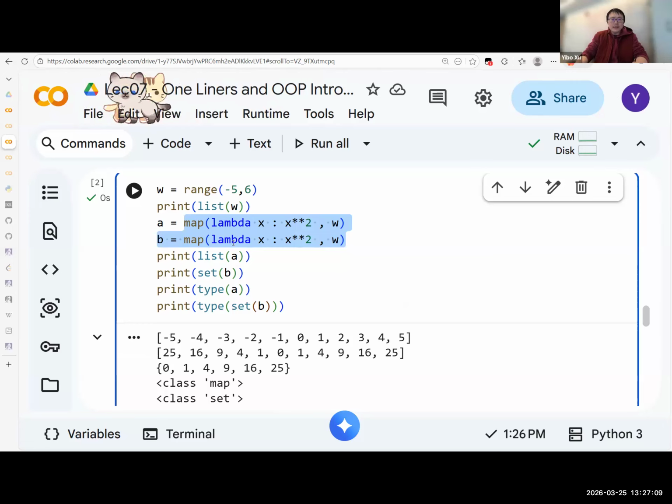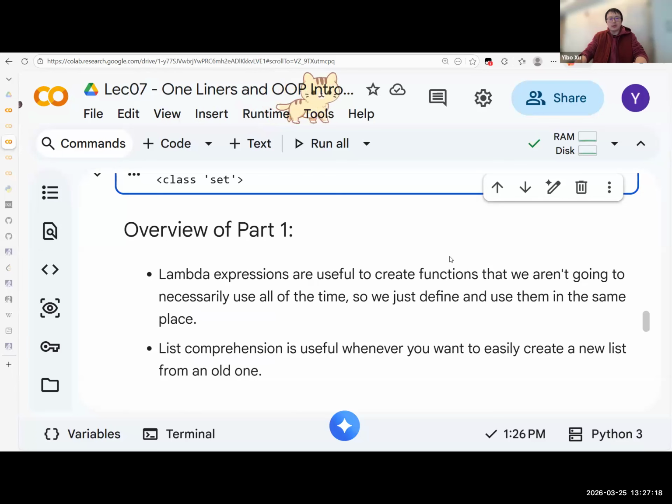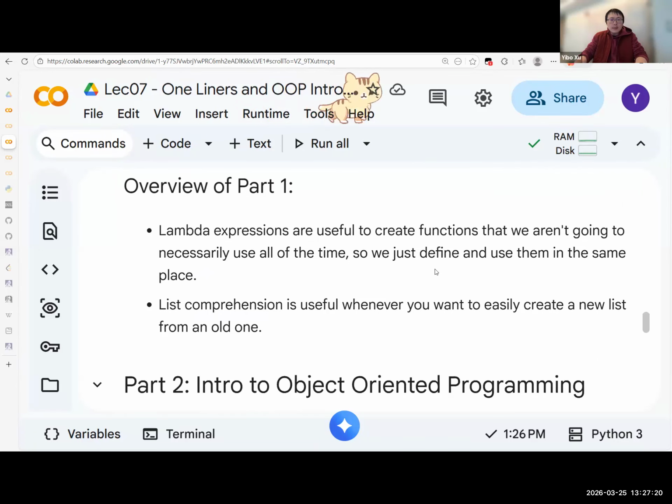It could be a set, could be a tuple. So that's pretty much it for the first part of the entire course. And of course, for today's lecture, firstly, lambda expressions are used to create functions in one line. You just specify lambda, then the input, a colon, and the way that you want to calculate your output.